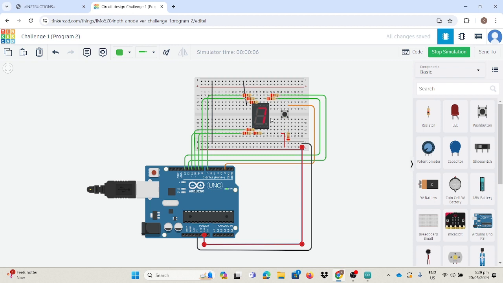As we can see, it works. When we hold the push button, the count goes downward, and when we release it, the count goes upward again. Now, let's open the Arduino IDE to show you and explain the constructed code to be uploaded to the Arduino board for this challenge.